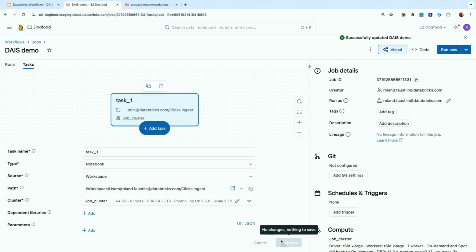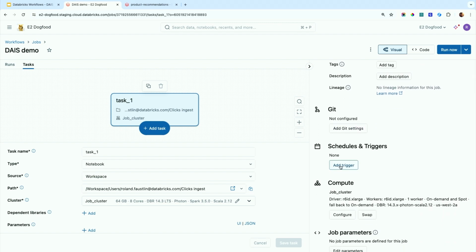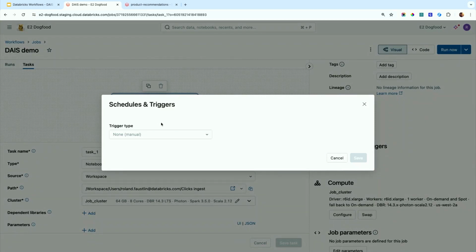That's how easy it is. Maybe let's add a second one to that. But before we do that, you can see that there's a few more parameters on the right side. We talked about the descriptions. Here's version control with Git. And we also have schedules and triggers. Let's take a look at that.